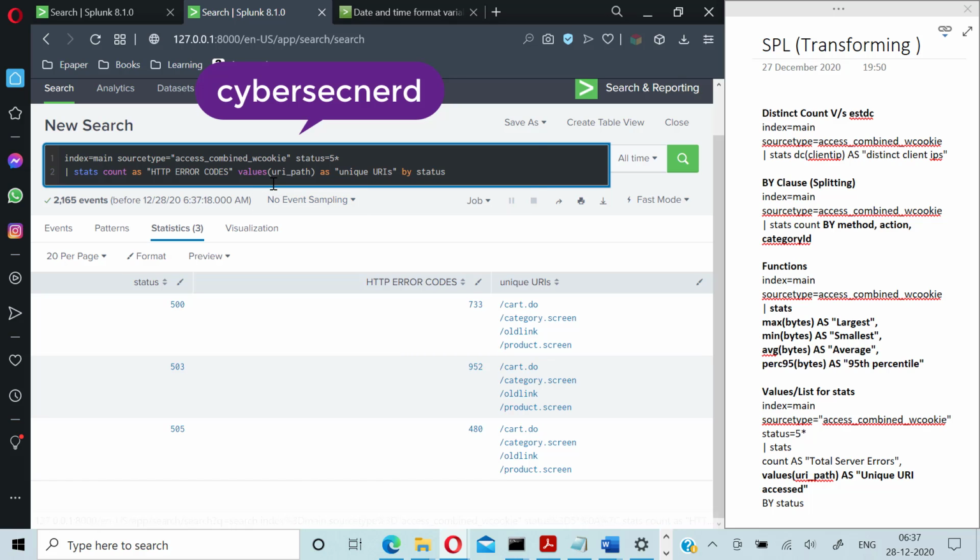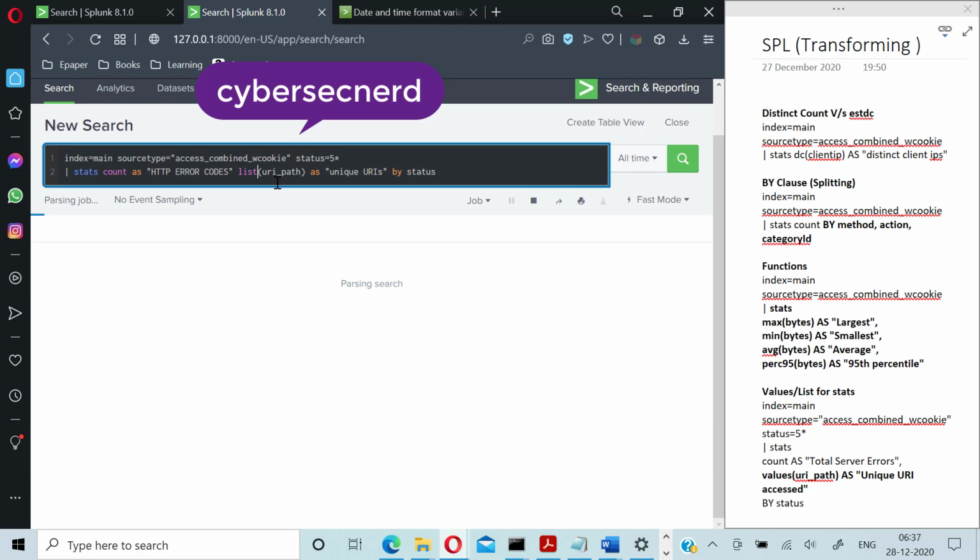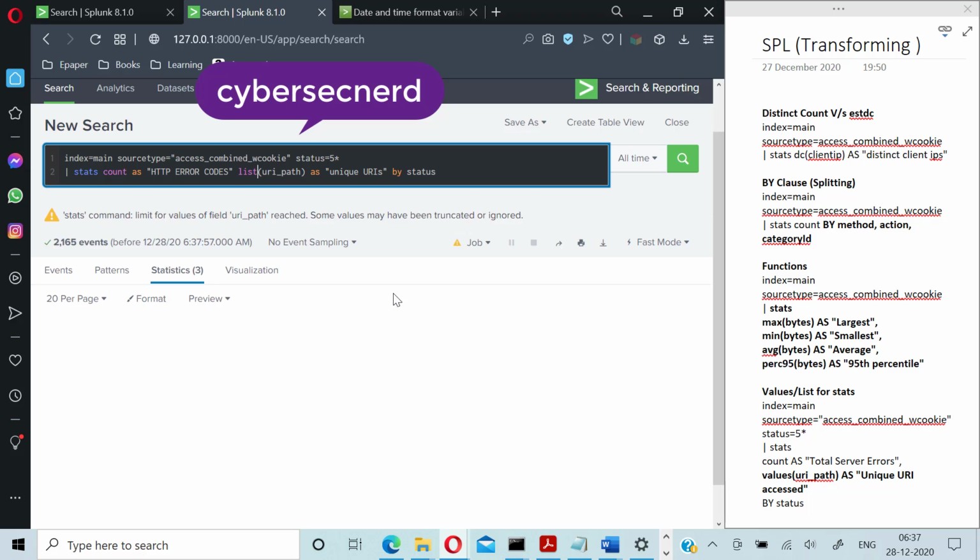So let us also have a look at the list command. The list command will basically give you all the occurrences of all the URIs, right? It will not give you only the unique URIs, but it will give you all the occurrences of that particular URI under one particular status code. So let's have a look at that.